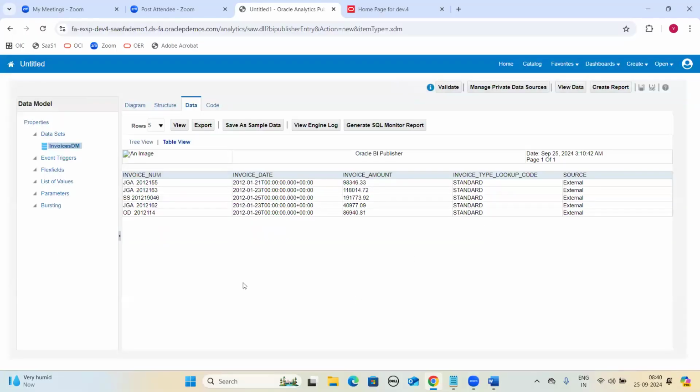This time we will use the invoice type lookup code as the split by and deliver by. So for bursting, this is the data I'm using.